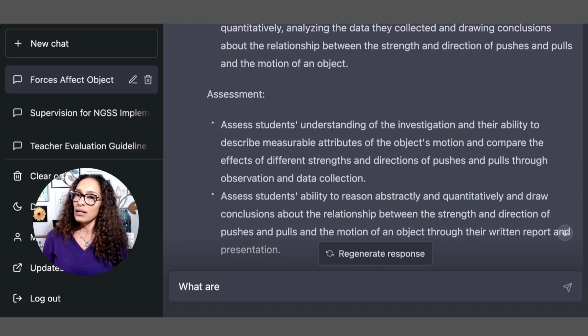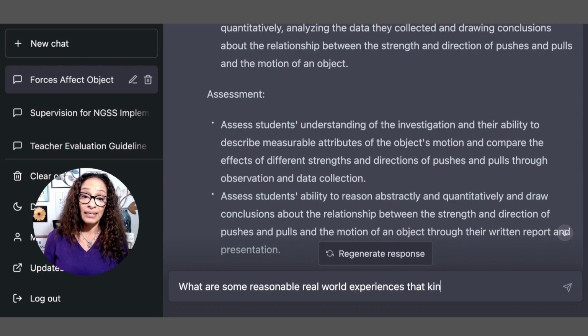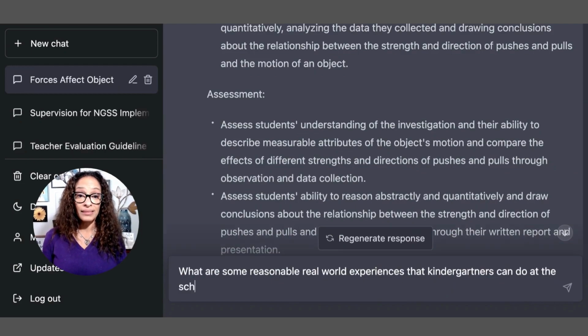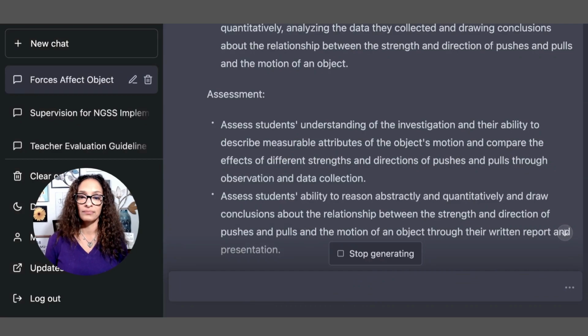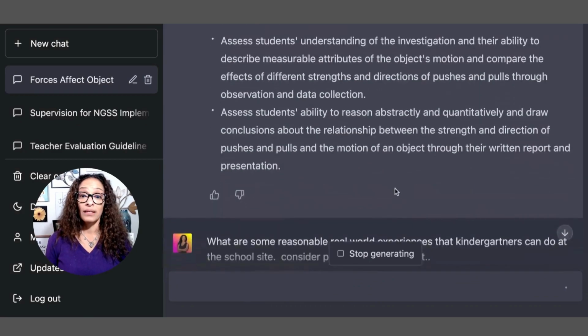What are some reasonable real world experiences that kindergartners can do at the school site? I'm going to say consider playground equipment. I'm not going to even try to spell that right, even though I know good and well that it should be an R. Let's see. What's thinking? And this is fun.